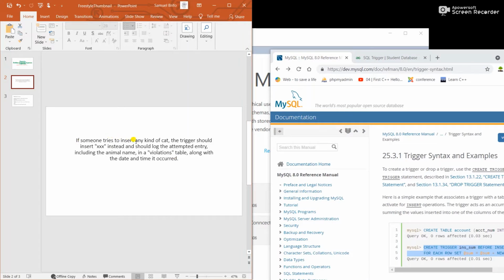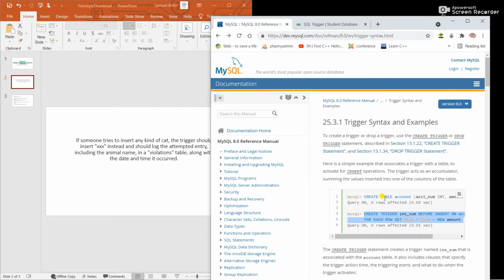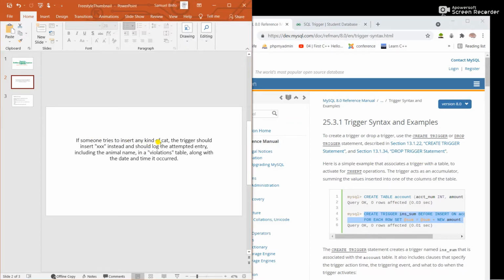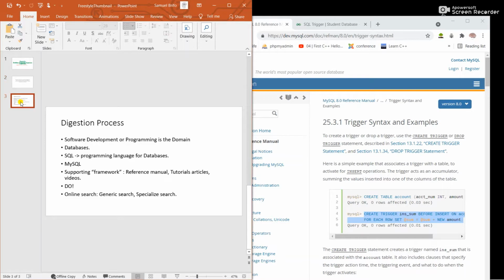So it says if someone tries to insert any kind of cat, the trigger should insert XXX instead. So first things first, it says triggers have to be associated with what? A table. Associate a trigger with a table. So we have to have a table. So first of all, we have to create a table for what? Cat. So let's go straight.